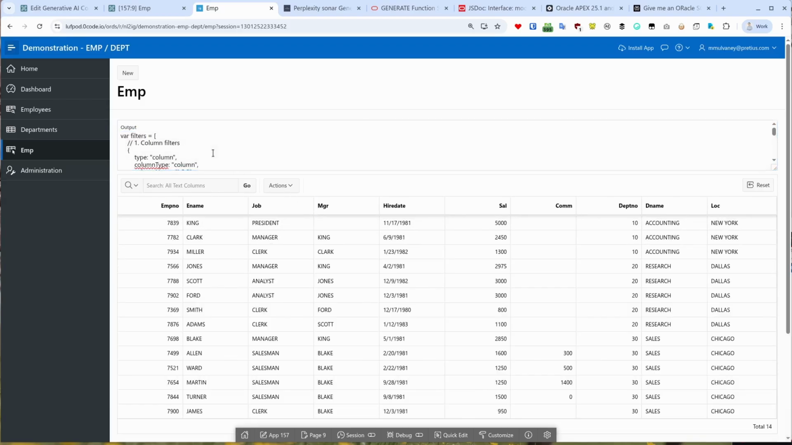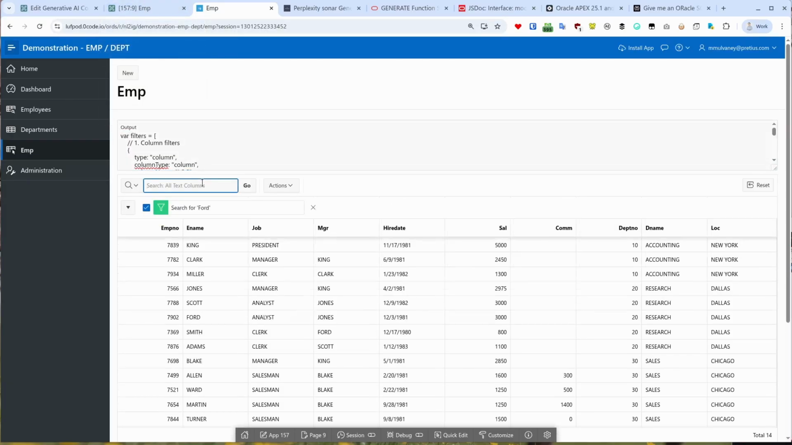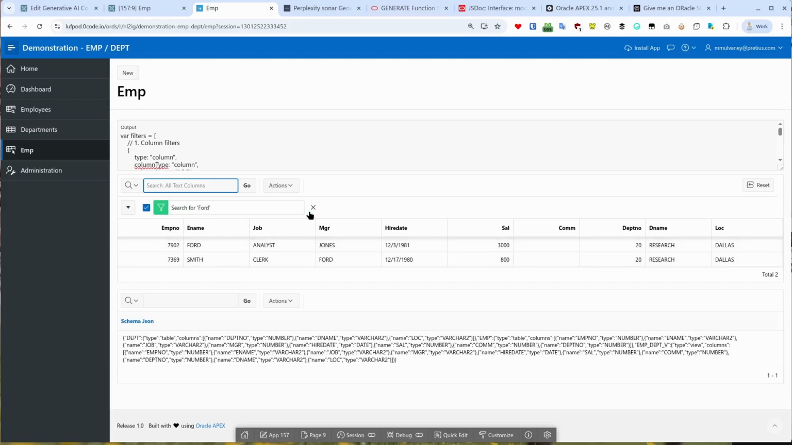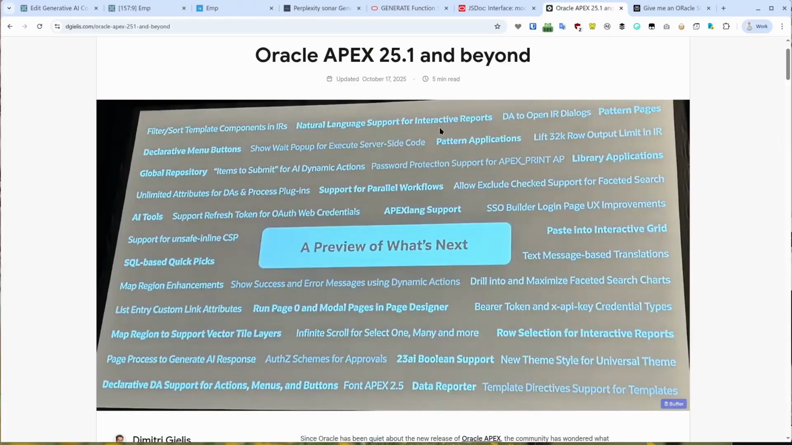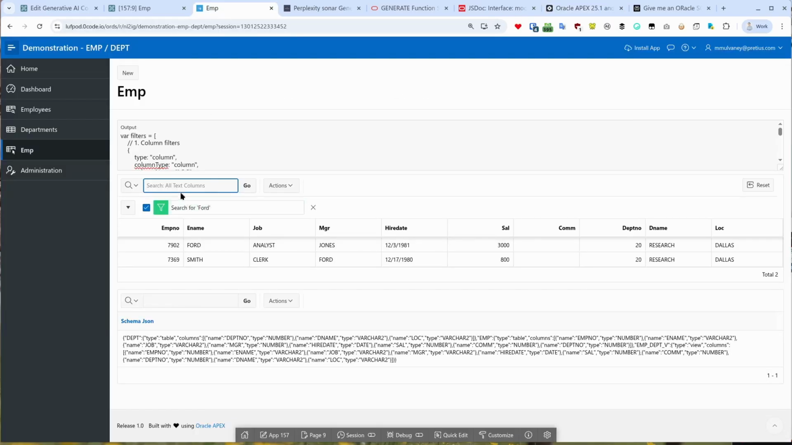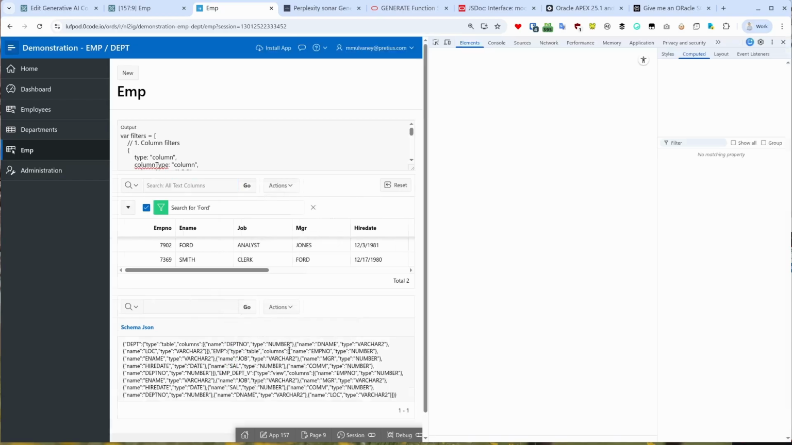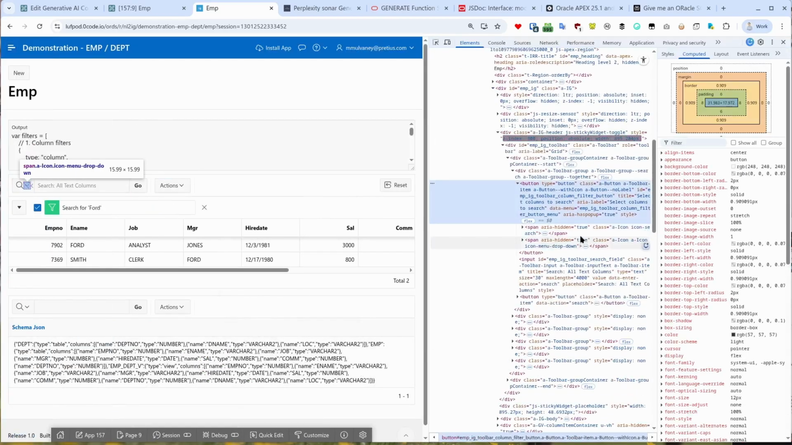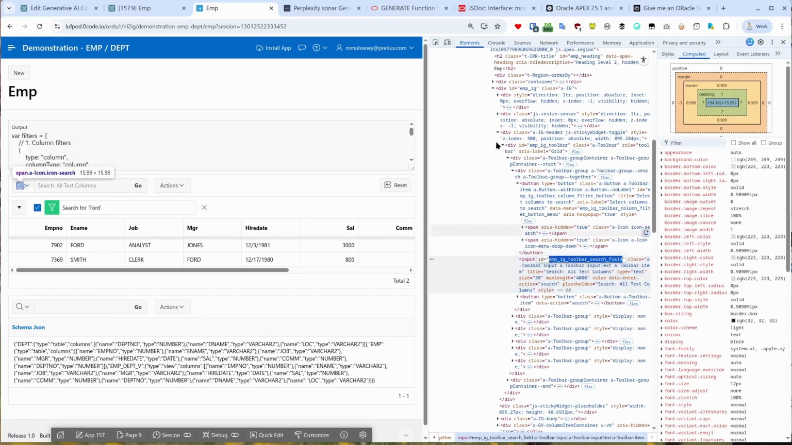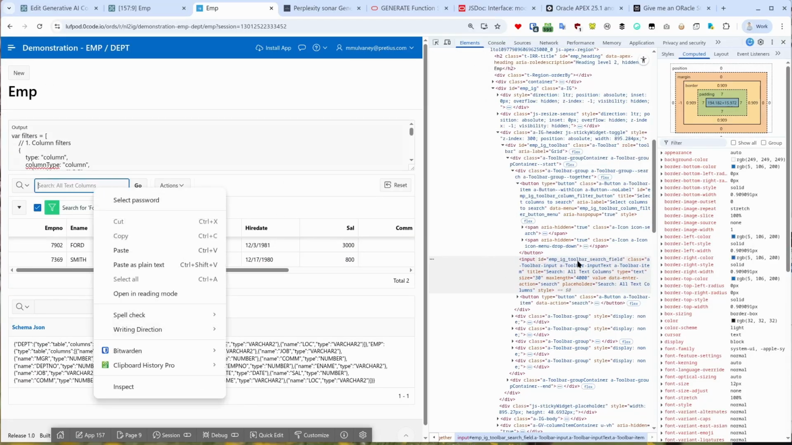Okay, so let's do something clever with this. You see this here? I type something like Ford in, and it filters. Well, in this presentation I saw them actually using that box here. So I'm going to repurpose that box. Let's have a look at it. That's called the input ID text field. So that's the text field. I guess we'll use that.